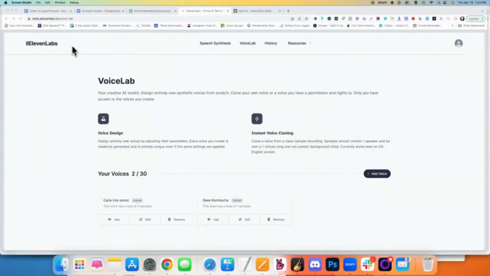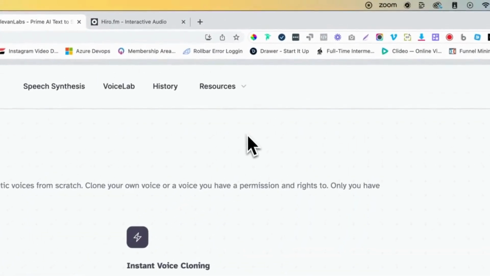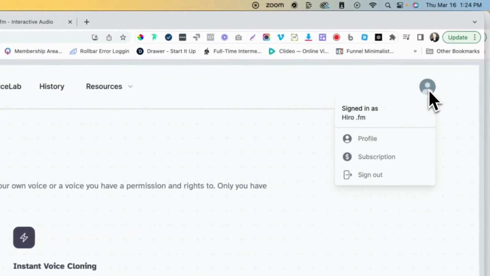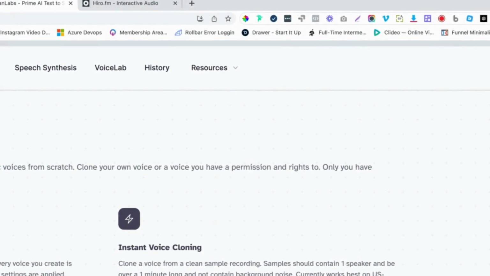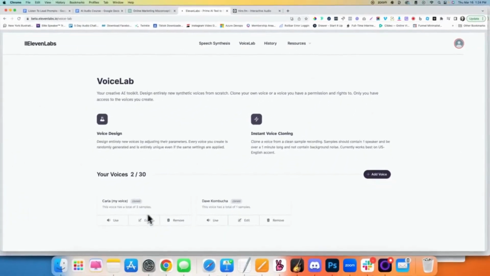So let's do that. The next tool we're going to work with is ElevenLabs, which is elevenlabs.io. If you haven't signed up, create an account. And I believe the price is like $5 a month. It's super cheap. I already have my account. I have my subscription purchased, and I already started creating clones of my voice.